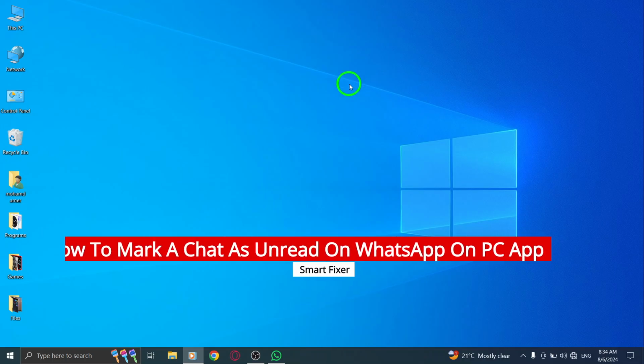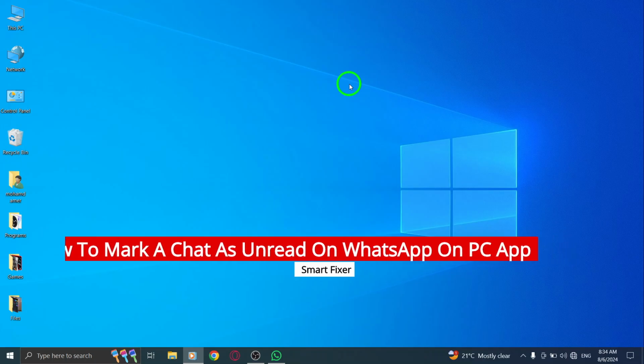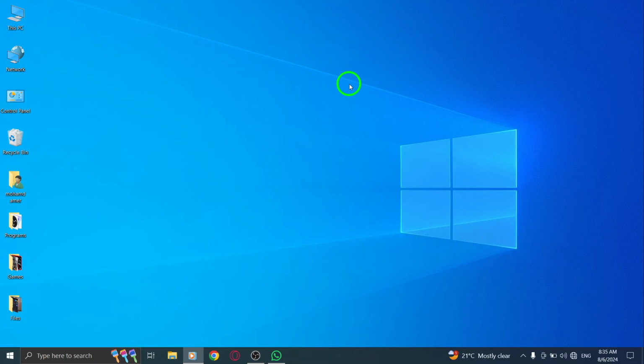In today's video, we'll be showing you how to mark a chat as unread on the WhatsApp PC app, thanks to the latest update. This handy feature can help you manage your conversations more effectively, ensuring you never forget to respond to an important message. So, let's dive right in.